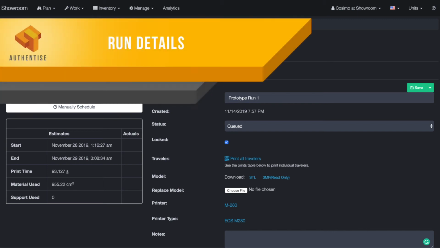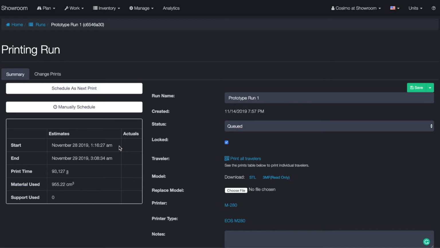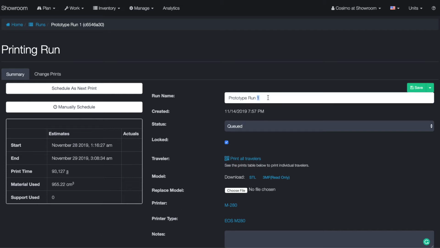After the run has been scheduled, the estimate sections will populate with start and end estimates based on the print time of each part. Actuals will show how long the run took and inform future machine learning estimates with greater accuracy. Same goes for material estimates. Each property of the run can be modified as long as status is not in progress.